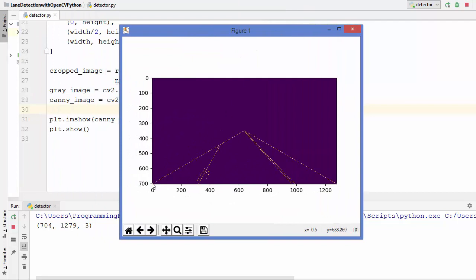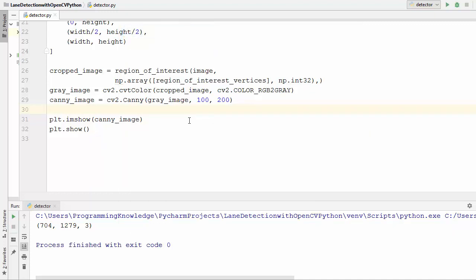Now you can see this result which detects all the edges, and here you can see the lane line edges are detected. But there is one more thing: the edges of our region of interest are also detected. So how do we remove these edges, because they don't interest us? The interesting edges in this image for us are the edges of the road lanes, right?